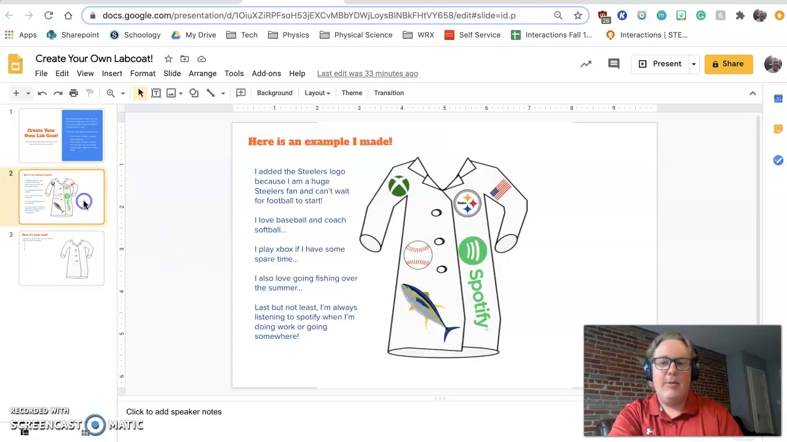So on the second slide, I gave you an example. I put a couple things on my lab coat, okay? I started with the Pittsburgh Steelers logo. I know a lot of you are going to be Eagles fans. I know a lot of you guys are going to be Ravens fans. But I'm a huge Steelers fan, and I cannot wait for the football season to start.